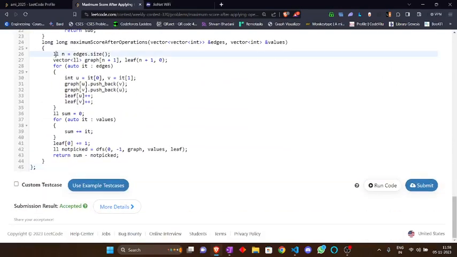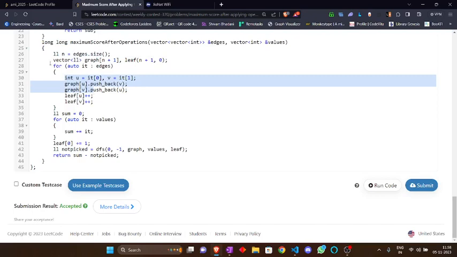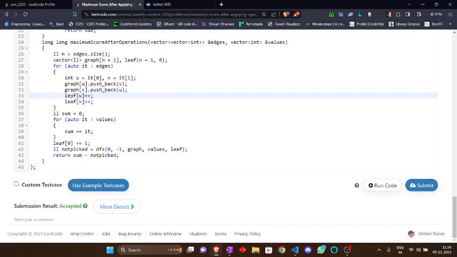So I have to return the answer, so I just take the size of the array, and then I create a graph and put the values in my graph and maintain a leaf array which checks whether a given node is leaf or not, right? So how do we know a node is leaf? We store the in degrees of the node, and if a node has only in degree one, then we can definitely say it is a leaf node, right?